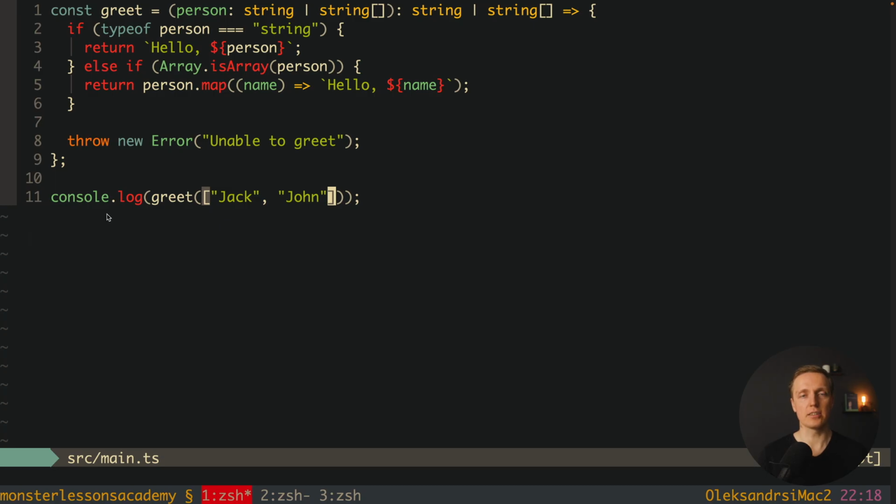This implementation is totally fine, but we could leverage an overload function here. What does it mean? As you can see, our person parameter is either a string or a string array, and we're returning a string or a string array, which essentially means we can have two different implementations of this function, for the string and for the string array.